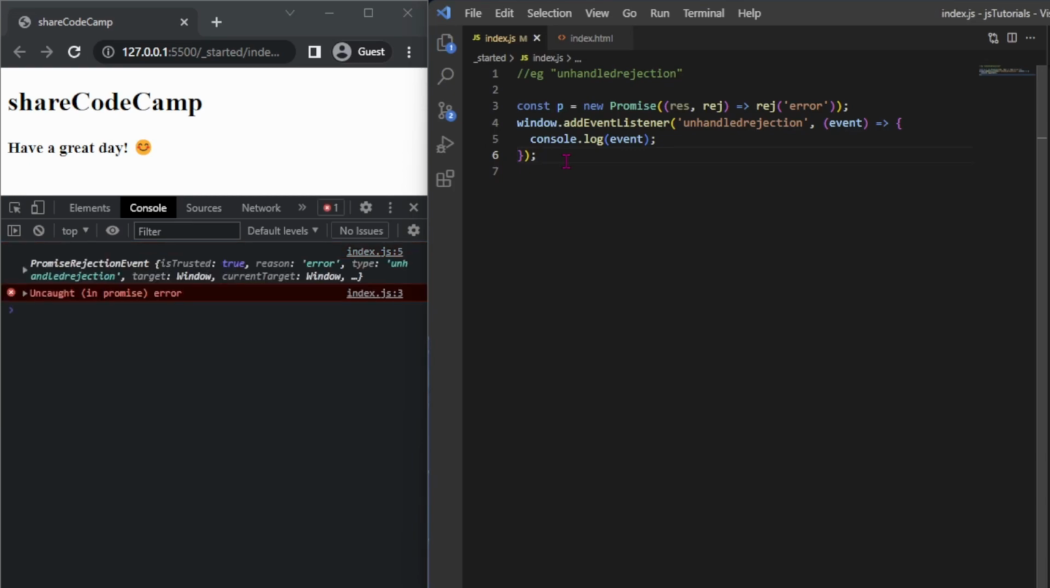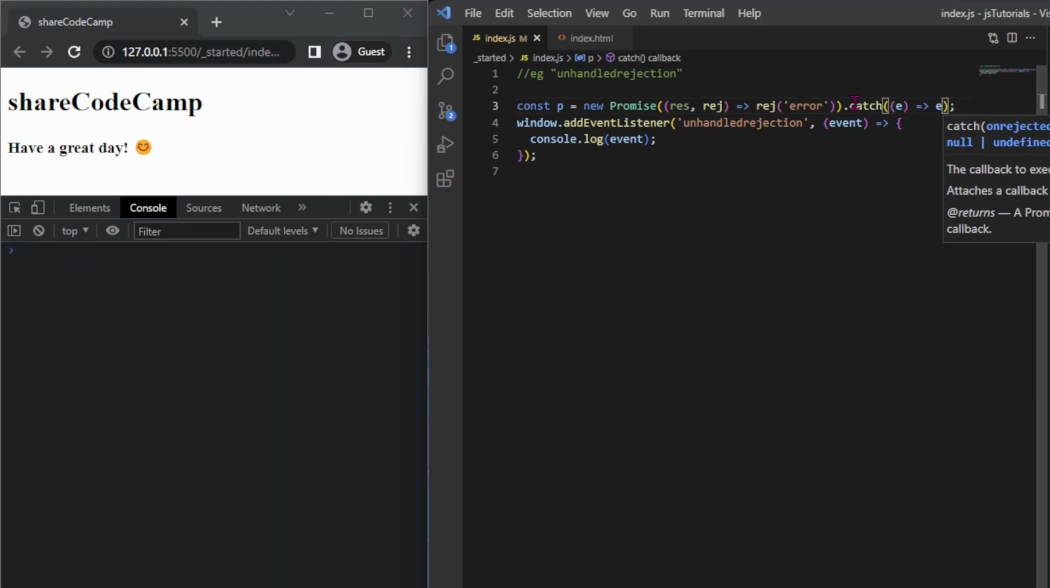If we save, notice that we get the event, right? Meaning this triggered, meaning we caught the error. If we put catch in here and save, notice that this event didn't log because it didn't trigger, because catch handled the error that we got from here. Let's move.